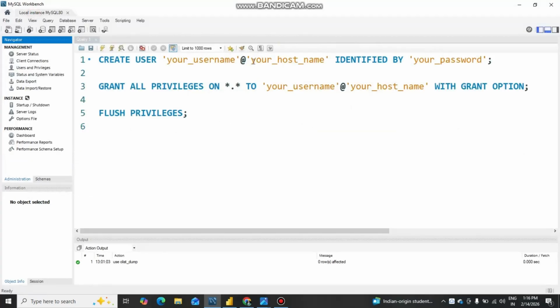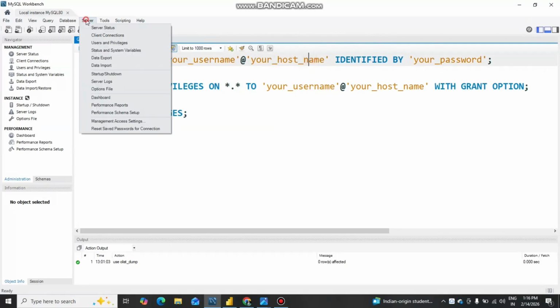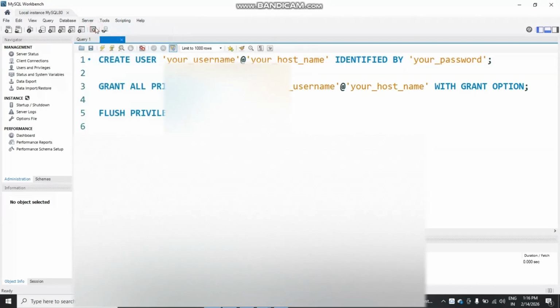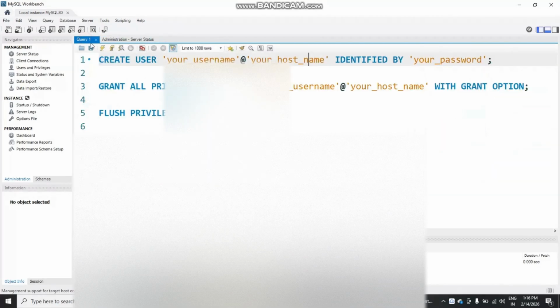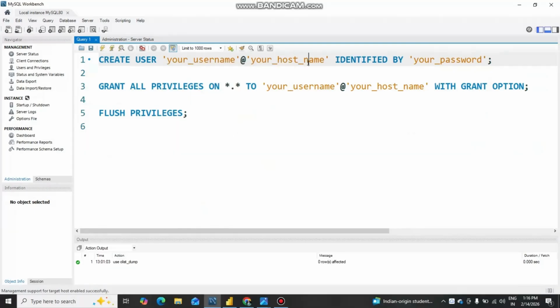Now the next is your host name. Where will you get your host name? For this, click on server, click on server status, and here you will get the host name. So note it down, and write your host name here.